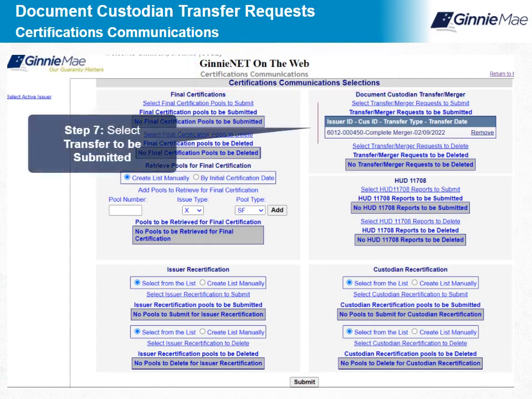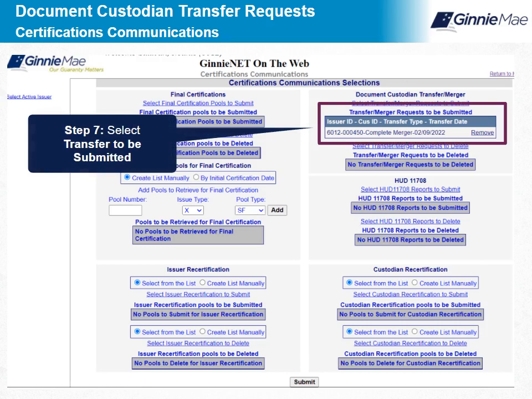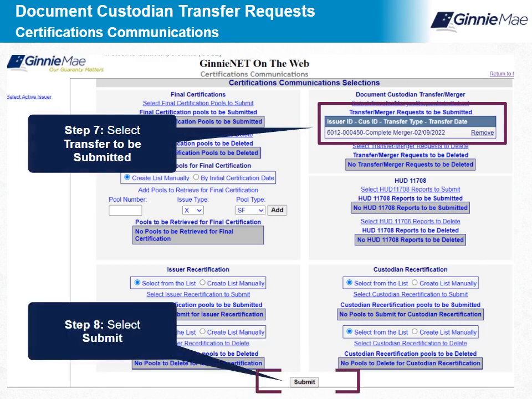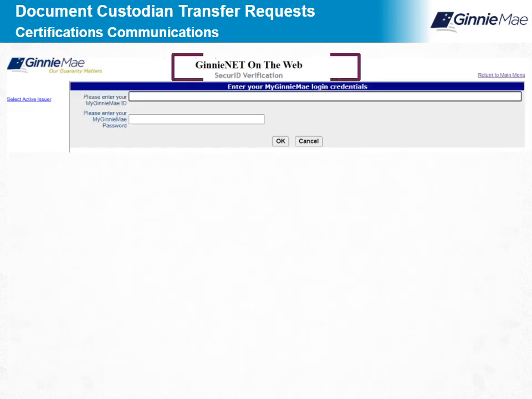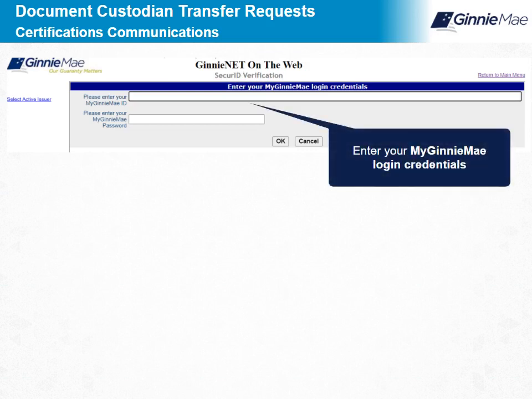Step 7. Select Transfer to be submitted. Step 8. Select Submit at the bottom of the screen. The Secure ID verification screen displays for you to enter your My Ginnie Mae login credentials. The RSA token credential screen then displays.